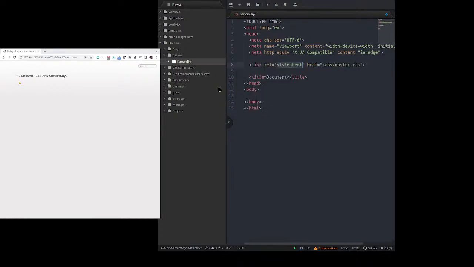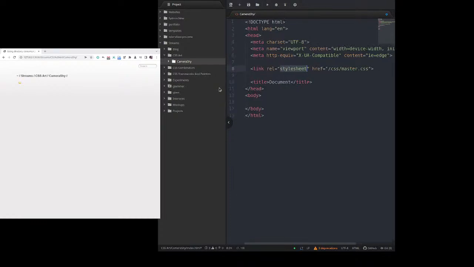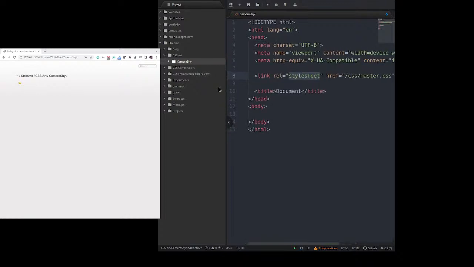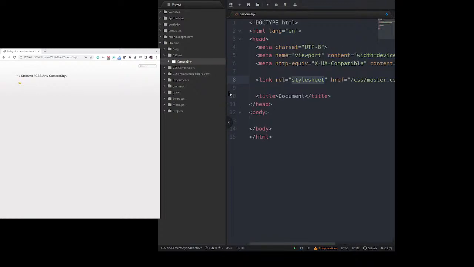By the way, I'm using Atom today as opposed to Visual Studio Code, which I normally use on stream, but today I just felt like using Atom because I already had it open doing some other work, so I decided to just continue on with what I already had.